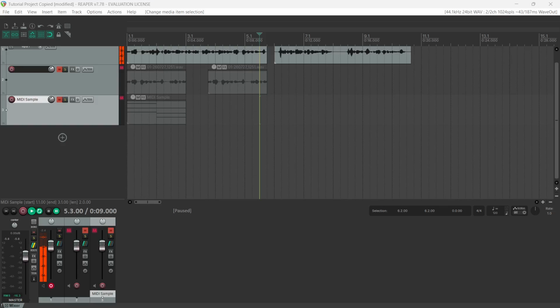In this video, I'm going to show you how to open piano roll in Reaper. Now, the first way to do this is to create a MIDI item. So you want to either hold down your control key on your keyboard and click and drag, and it's going to create a MIDI item like this.